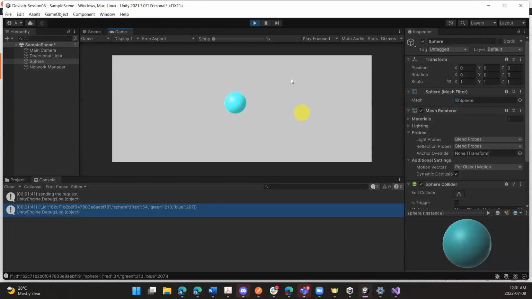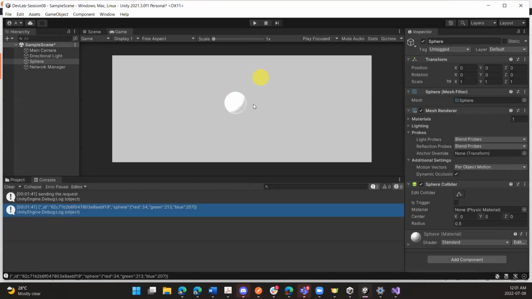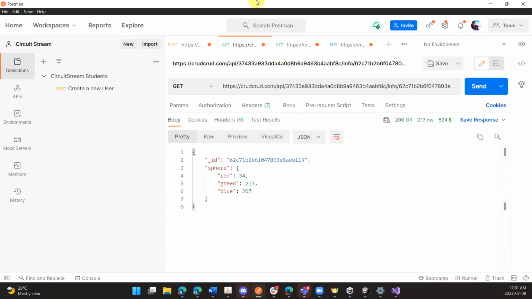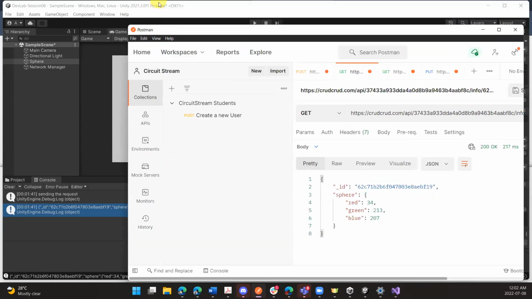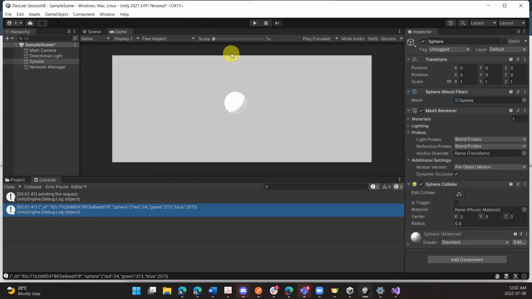Okay, so now how do we update the color using Postman, right? We already updated the color, but how do we do it in runtime? So this is where we use a very simple polling method. Polling means, as I told you before, you'll be sending the same request over and over again. So this is not a very good way of handling, right?